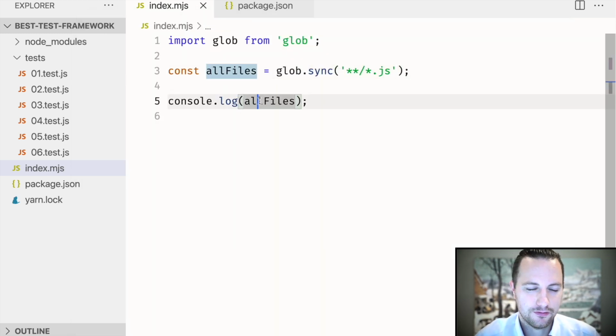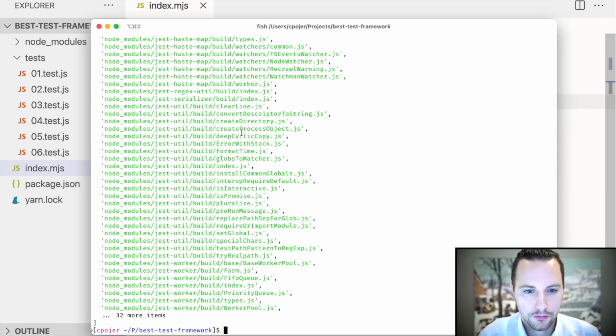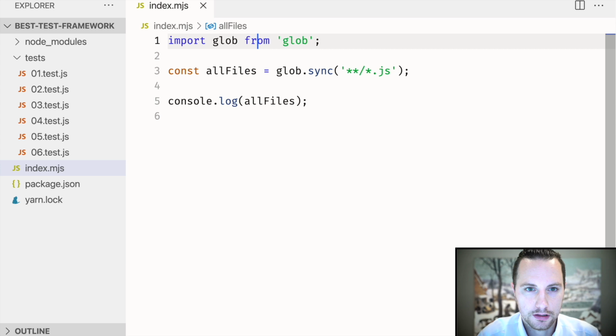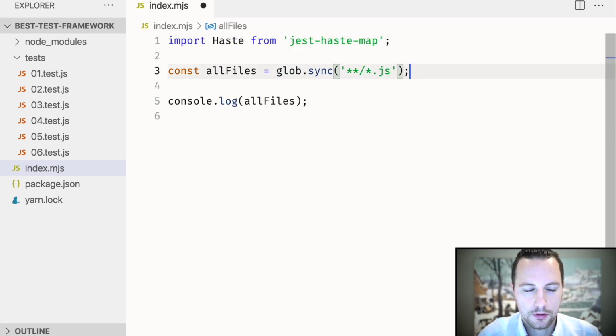But the problem is that for a really large project, doing this every time you start up your test run is really slow. So we'll be using one of the packages from Jest, and I mentioned this already here in the package.json file. It's called jest-haste-map. So we're just gonna get rid of glob, just remove it. And then we'll make use of this.